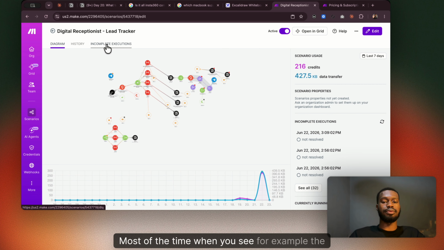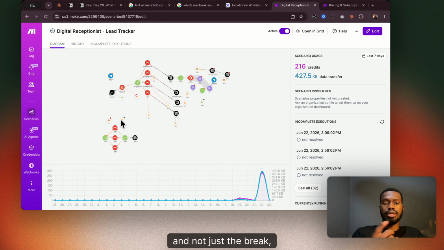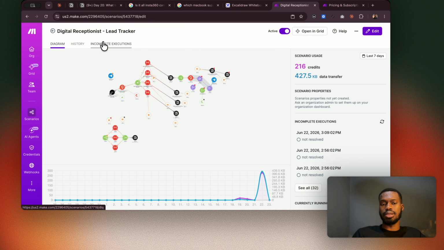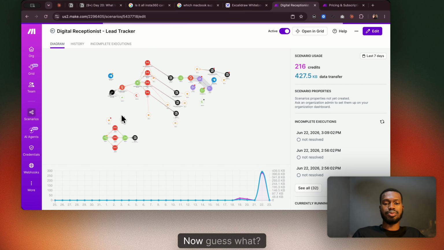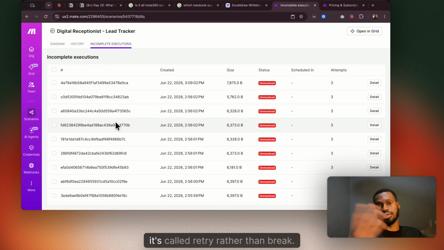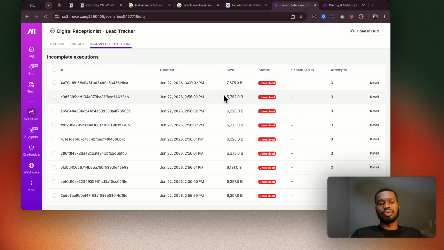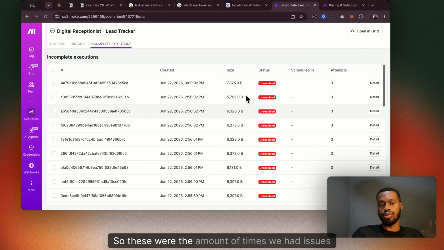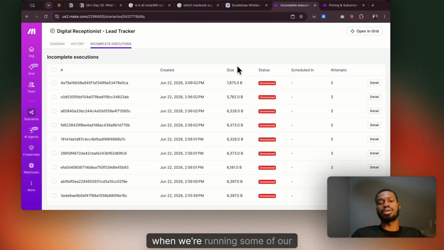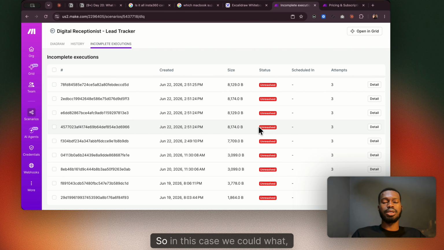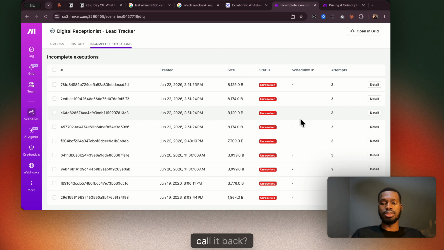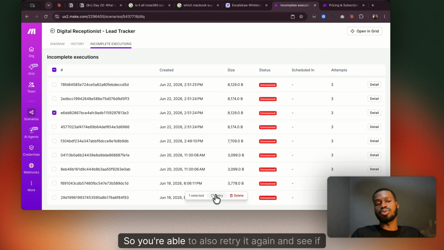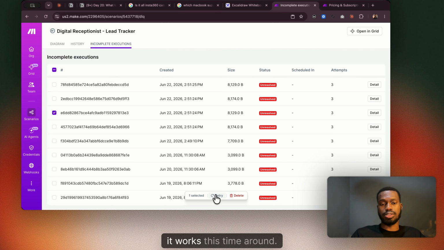Most of the time, when you see, for example, the break, and not just the break, every other one of them, when it stops, when it has an error, you meet them in the incomplete executions. Now, guess what, when it comes to the break, which is the retry now, it's called retry rather than break now, you see it here and you're able to still initiate it to run again. So this was the number of times we had issues when we were running some of our projects. In this case, we could call it back. We could retry. We see it. We're able to retry it again and see if it works this time around.